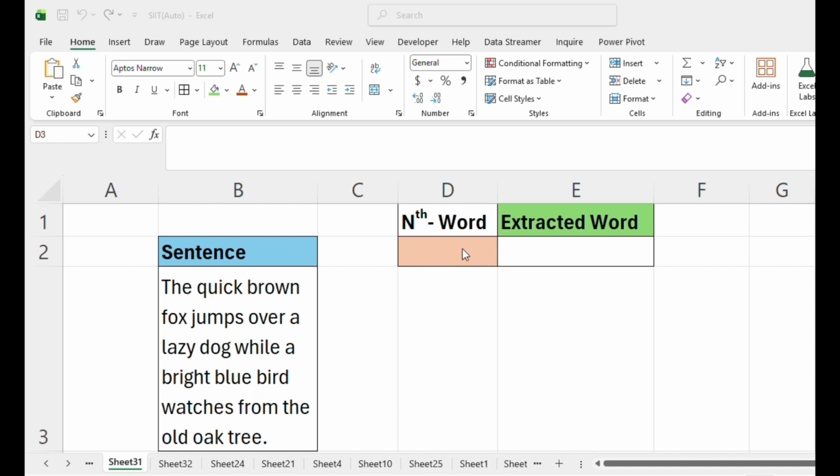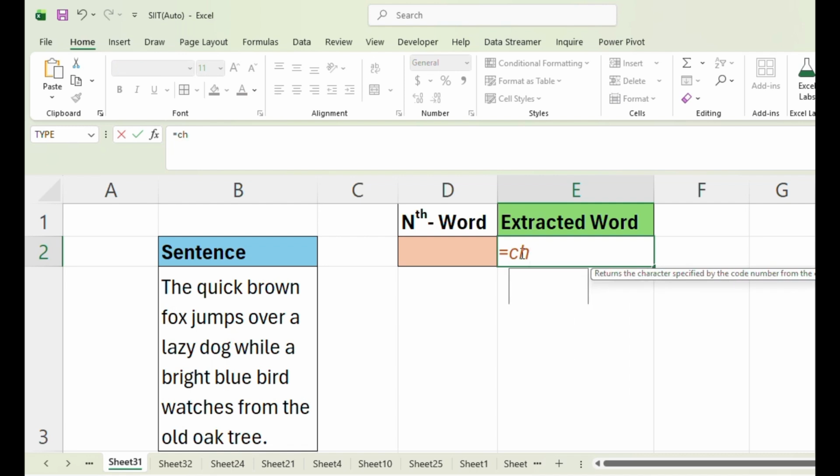We'll start by entering our formula in the extracted word cell. We are going to use the CHOOSECOLS function combined with TEXTSPLIT. First, we type equals CHOOSECOLS. Now, we need to split our sentence into individual words. We'll use TEXTSPLIT for this.